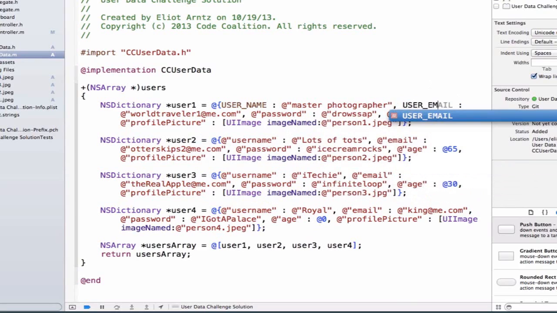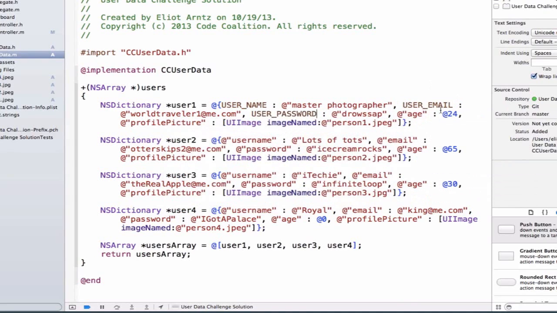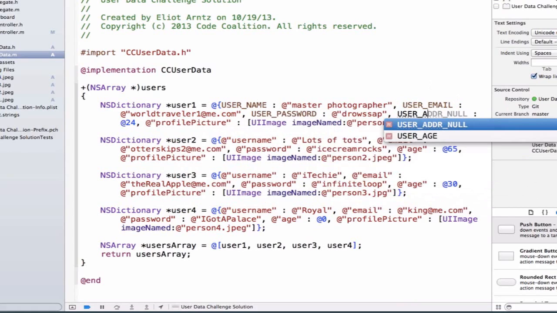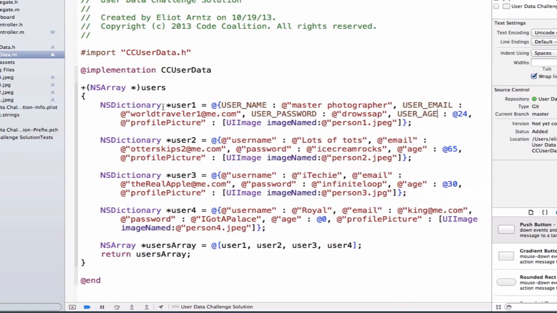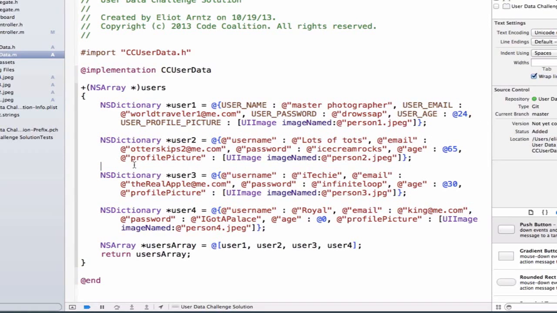We can type USER_EMAIL in instead. And we can do password. So we can do USER_PASSWORD. And we're going to do age. So we'll do USER_AGE. And we're going to do profile picture. So we're going to do USER_PROFILE_PICTURE.